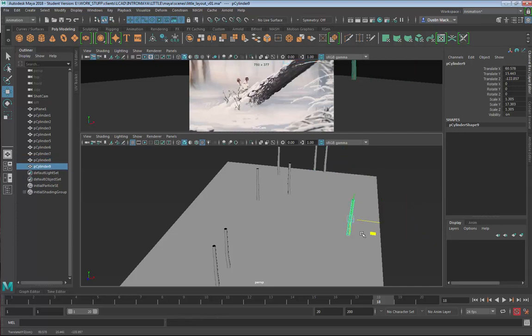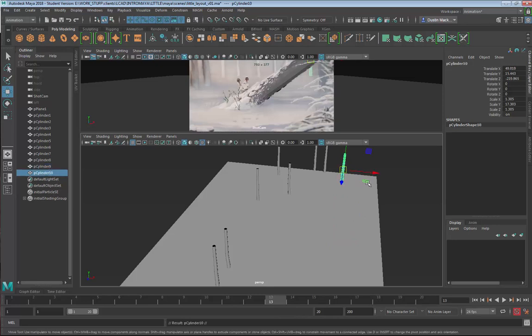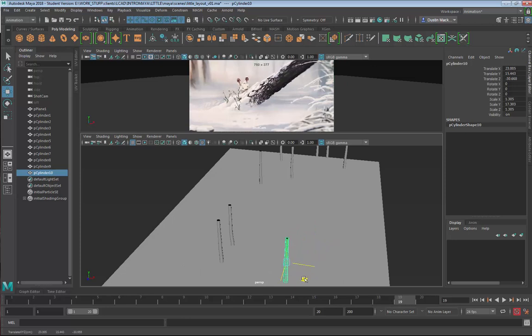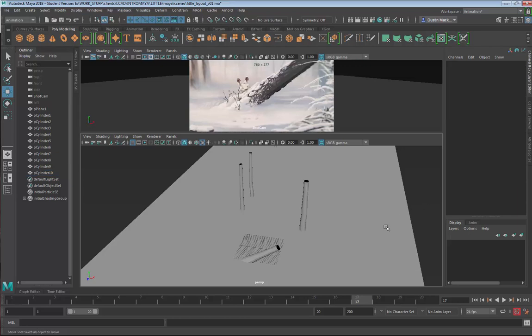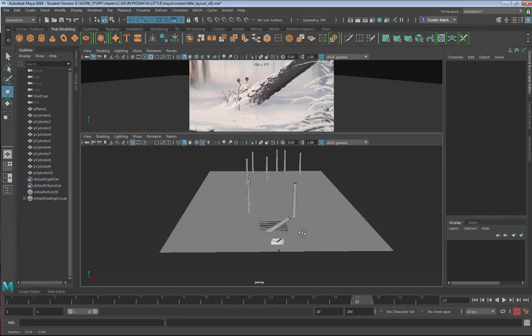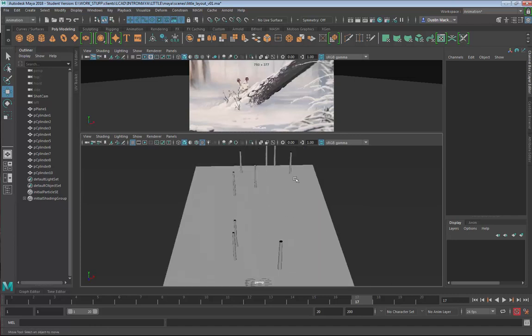Command D just duplicates it. Maybe there's something around here somewhere we just don't see. There's definitely one right up in there. Move it up, and let's make it a little larger. There we go. All right, so there's about as much forest as I'm going to need right now.